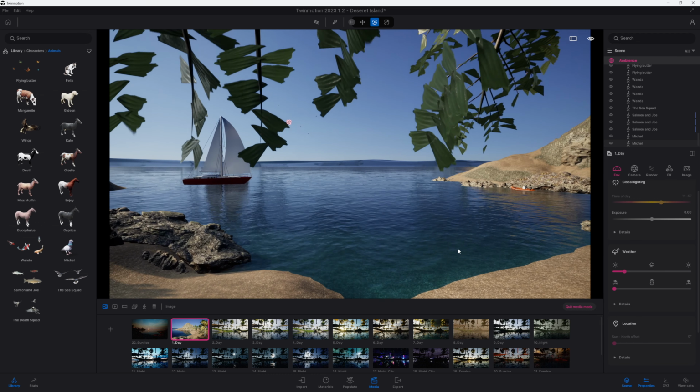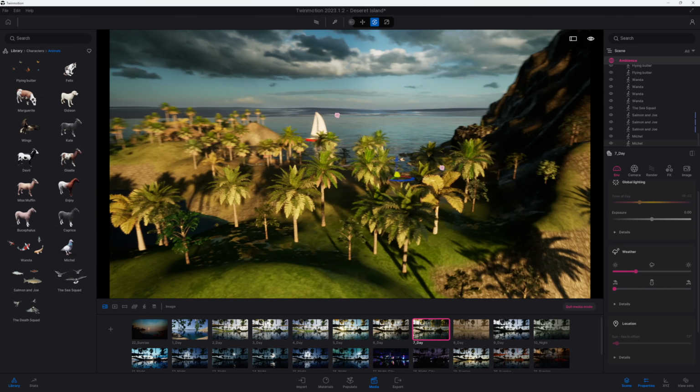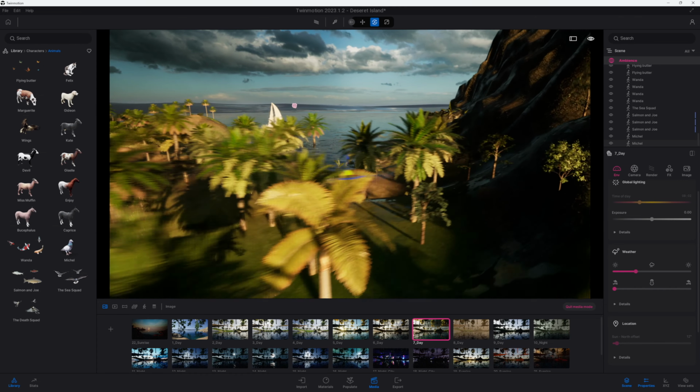So here you can see I've chosen another HDRI background. Now this one looks absolutely stunning. I love the reflections and the skies. And honestly, I didn't really have to do anything at all. I just started with the Twinmotion template and just basically did some updating.